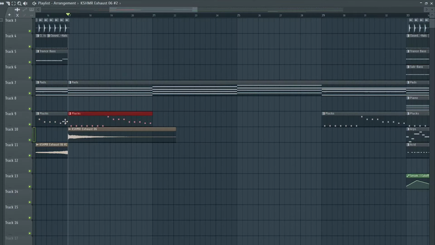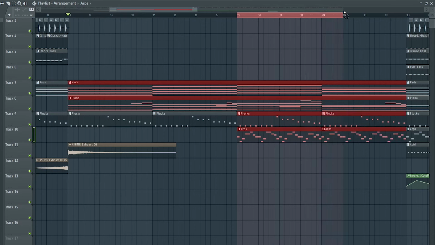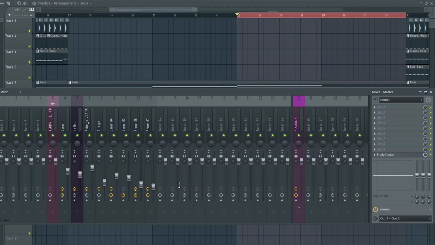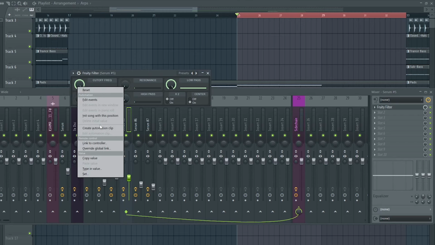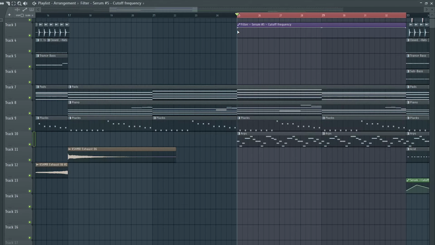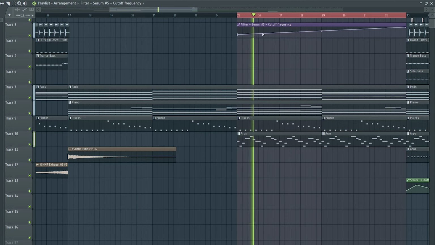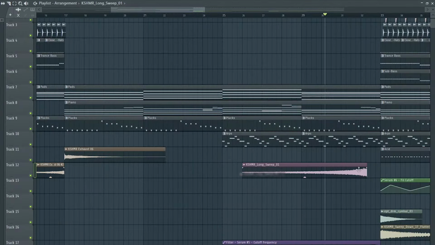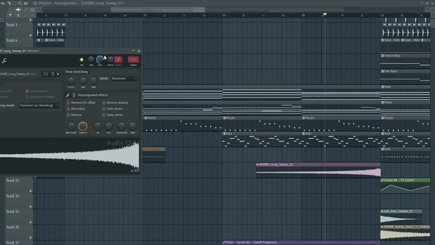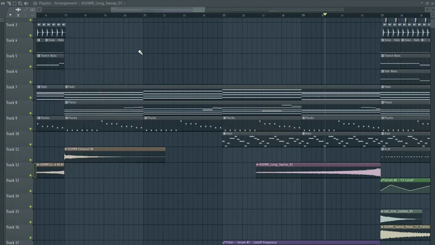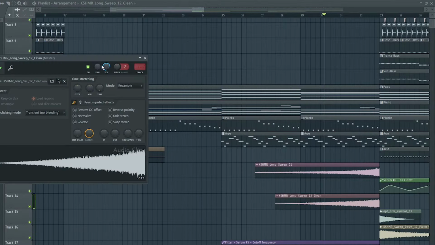At the build-up I'll keep the pads and the plucks, and add the piano, and the arps with a cutoff filter. Now let's add some risers. And some subtle build-up drums.